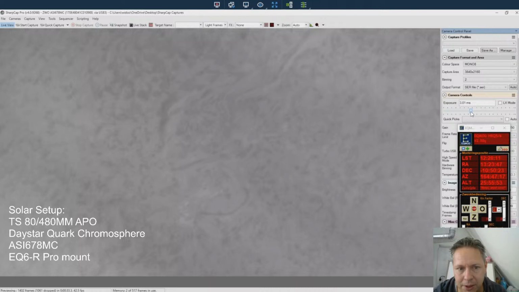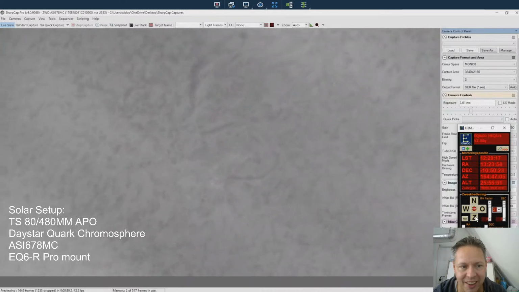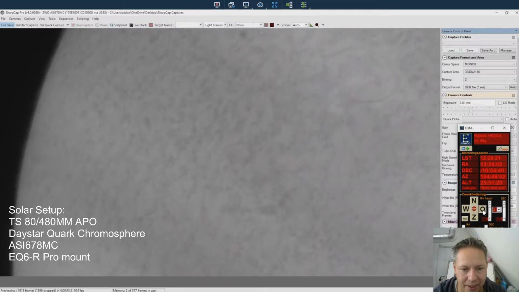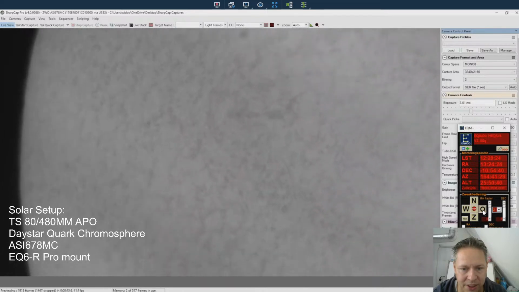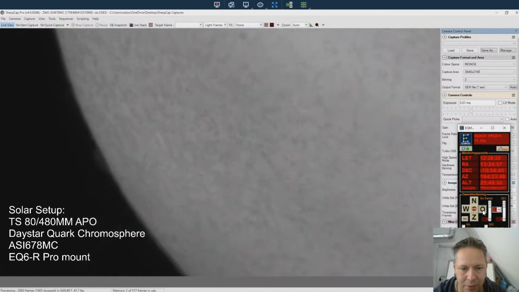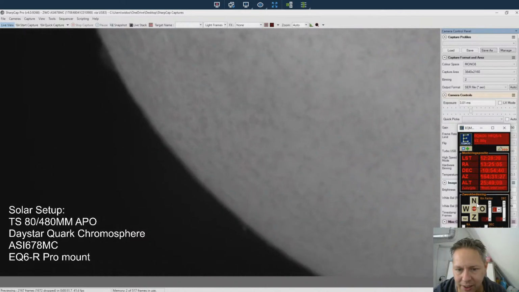Oh, it's a bit dim, so let's up the gain. Yeah, some stuff going on here. Not super spectacular. There is sunspots. I'm looking for some sunspots if we can find it. There's a little prominence there. We already saw it.